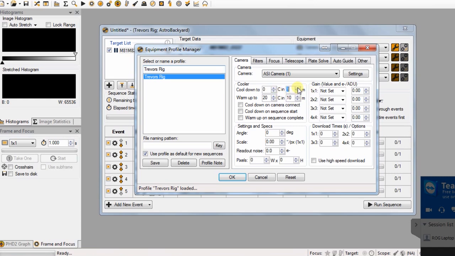In 1 minute? I'll say 2 minutes. I don't want to push the thing too hard. Cool down. Oh my goodness, this is so cool. Cool down to minus... We'll do minus 30. That's pretty cold in my book. That's colder than my DSLR's ever been.